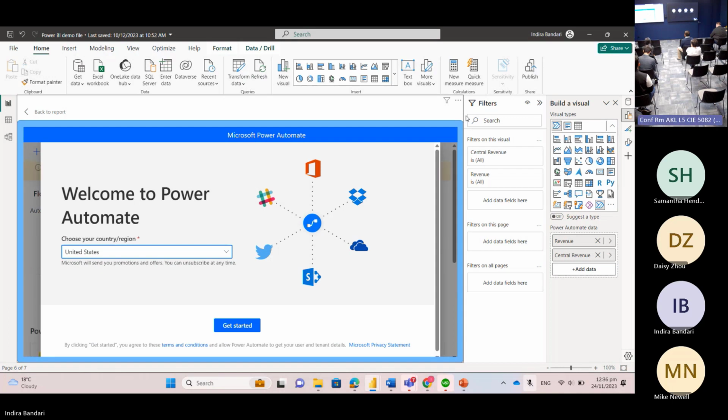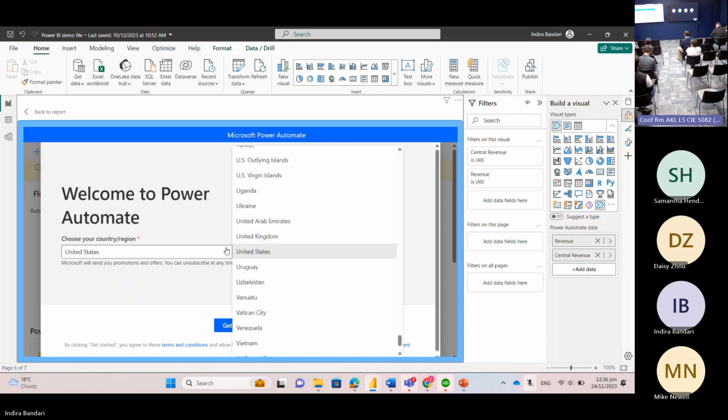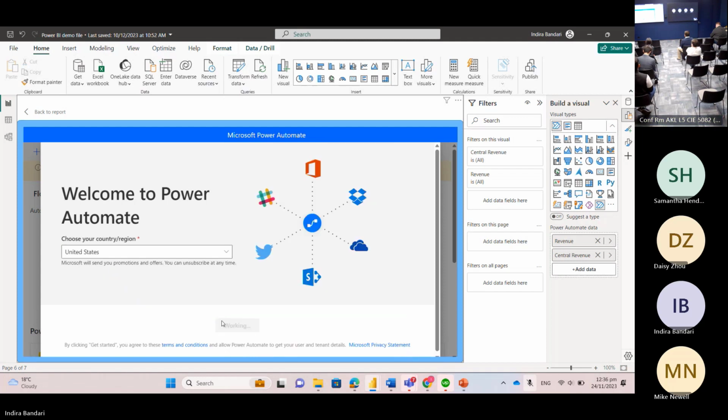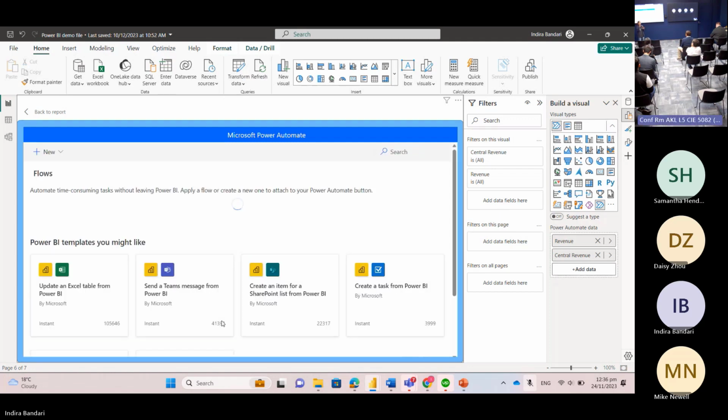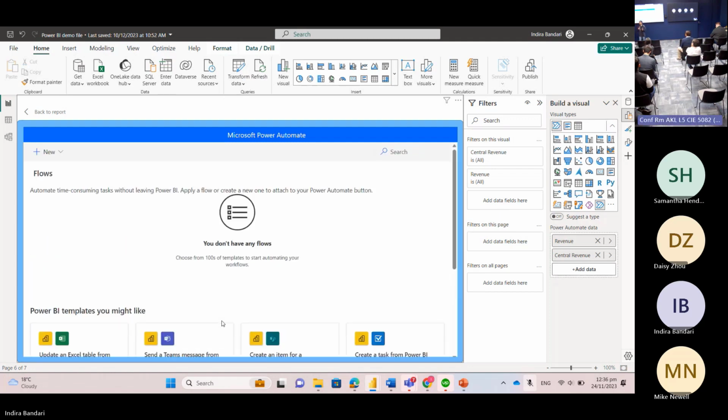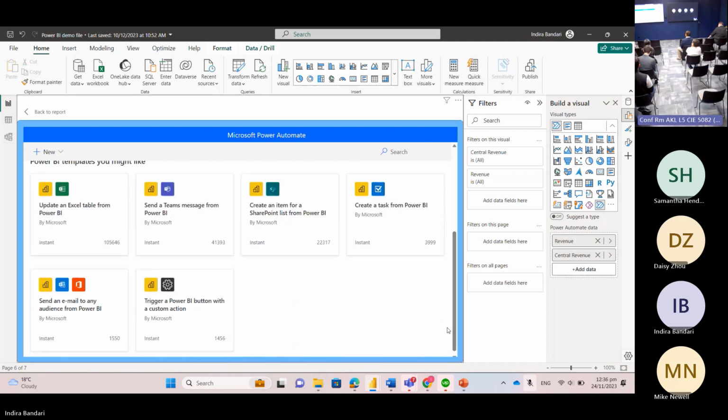See the Power Automate studio here. Because I have never used it in this system, it shows getting started. You will see templates that are relevant for Power BI. You can use those templates straight away, and then your flows. Once your flows are created, you can either send a Teams message. So this is a very simple one.